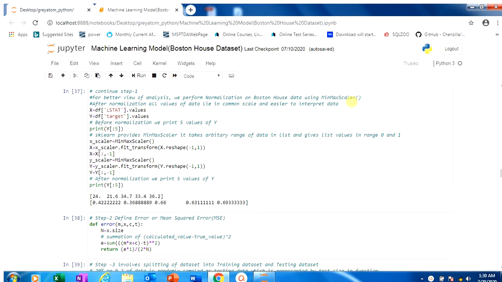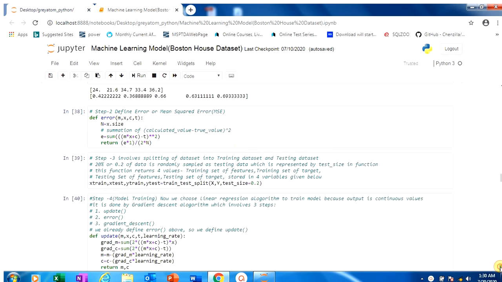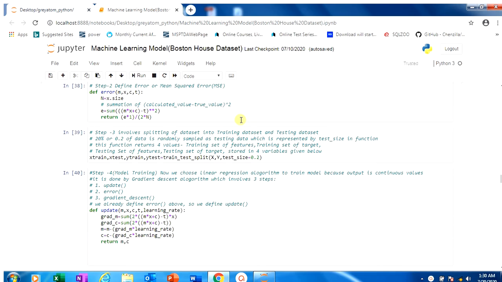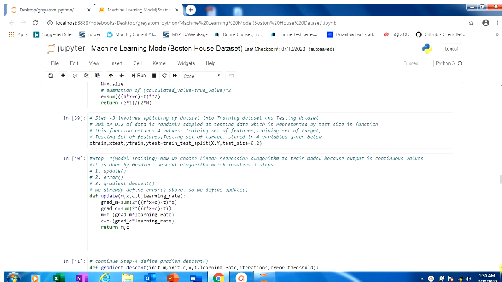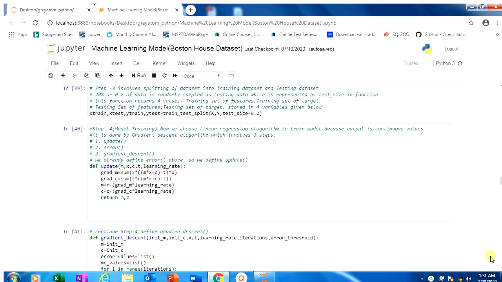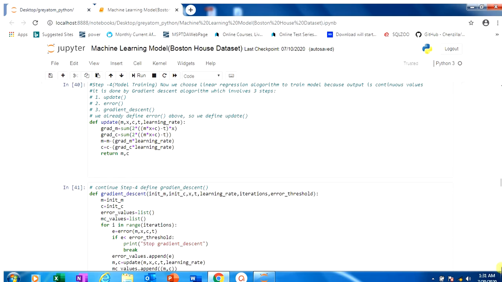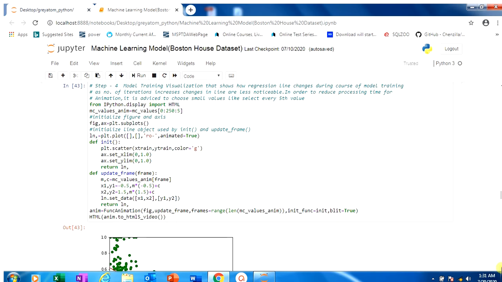Now we perform normalization on the data using min-max scaler. Now in the second step, define error or mean square error. In step 3 we split our dataset into training dataset and testing dataset. In step 4 we perform our linear regression algorithm to train the model. In step 4 we visualize the model training.